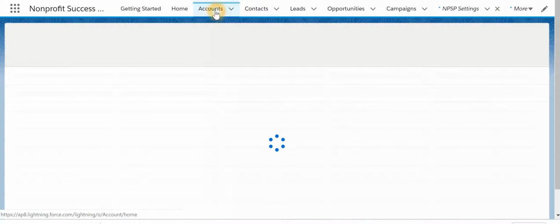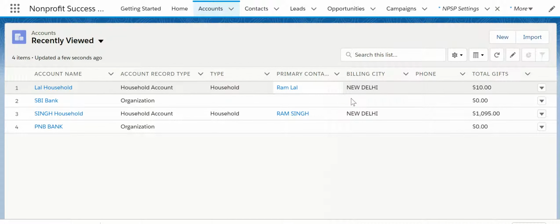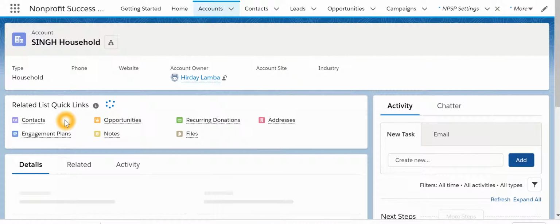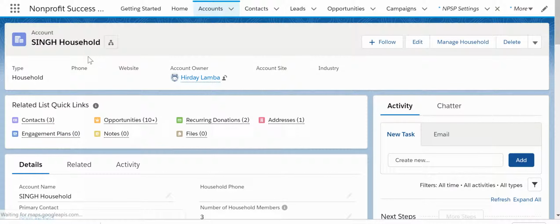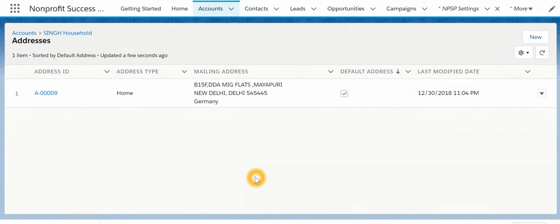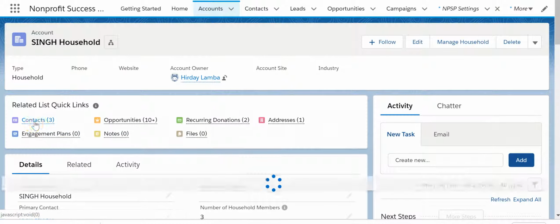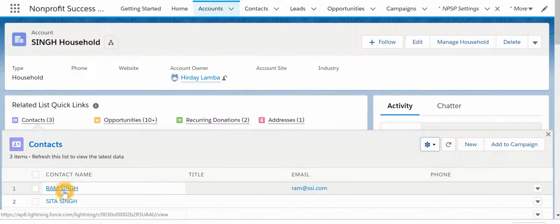Now let's jump into Nonprofit Cloud to see how this is achieved. If I navigate to any of the accounts, for example Singh Household, Nonprofit Cloud has provided a custom object named Addresses. If I look into this, it tells me that I have one record in my address object, and this is the default address. Now let's go back to Singh Household and open any one of the contacts, suppose Ram Singh.